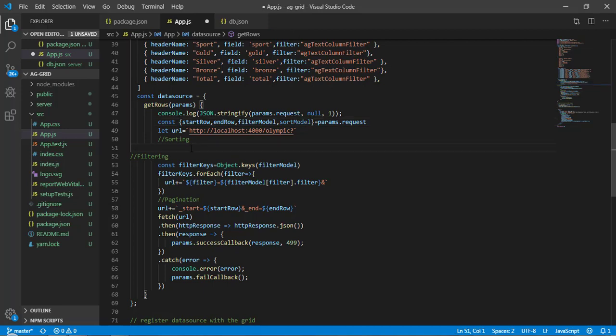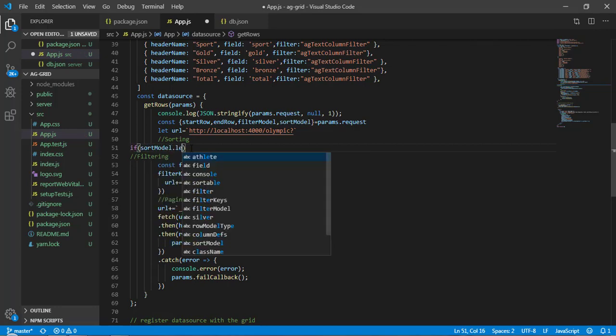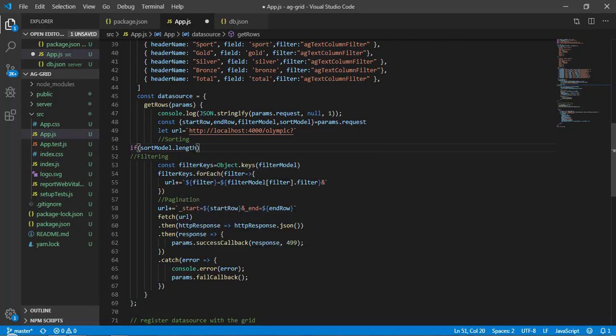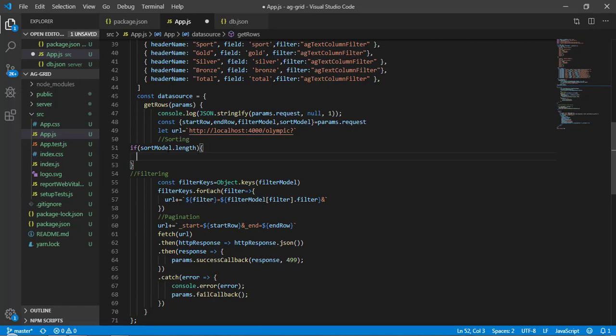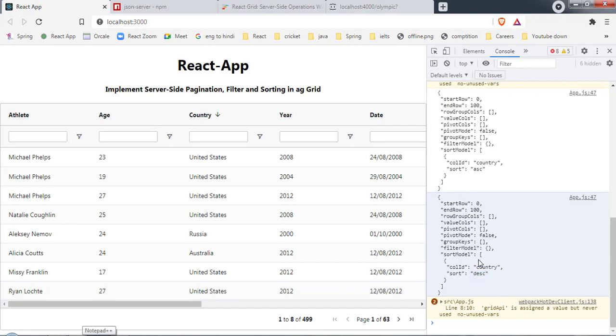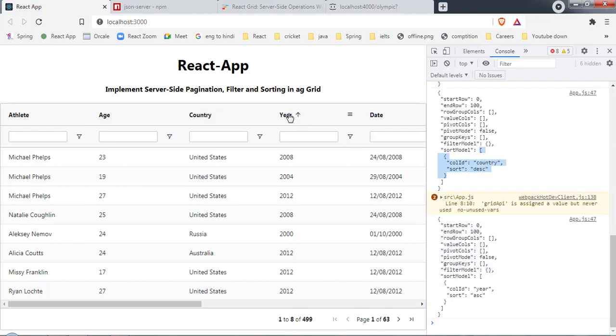Now this is going to be an array, so I will check for length. If sortModel.length, that means if the length is there, there is something, then only it has to execute, otherwise it won't. sortModel of 0, because this is in an array as you can see, and we know that this will always be one position only. Now let me click on year, and as you can see the sorting has been removed from the country and applied to the year. So we will have only one object in the array.